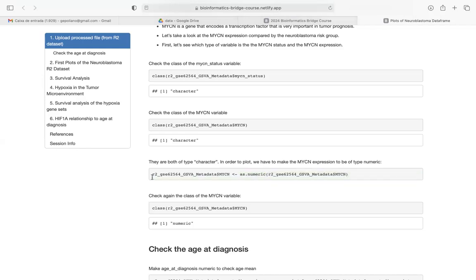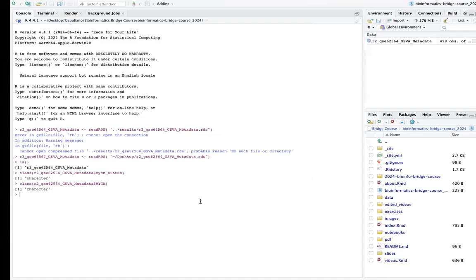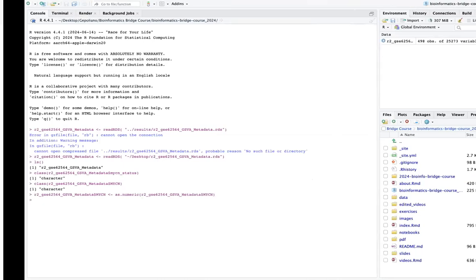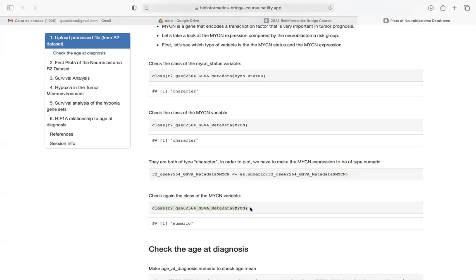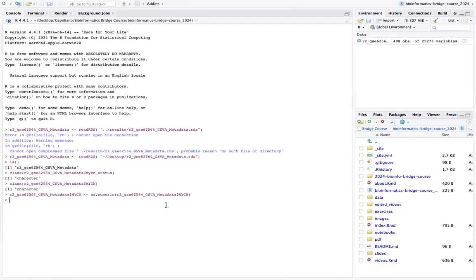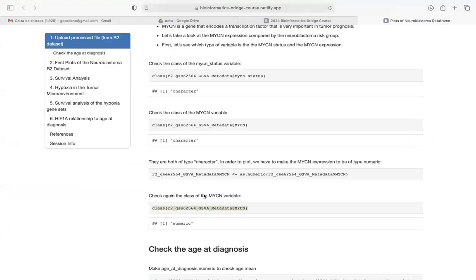So I copy this line now and paste it here. Remember that this line was the same one that I just copied, so I can go to the upward arrow and ask R again what the class of MYCN is now. And now it is numeric, because I just told R to make it numeric with the as.numeric function. So now we have the MYCN variable numeric.